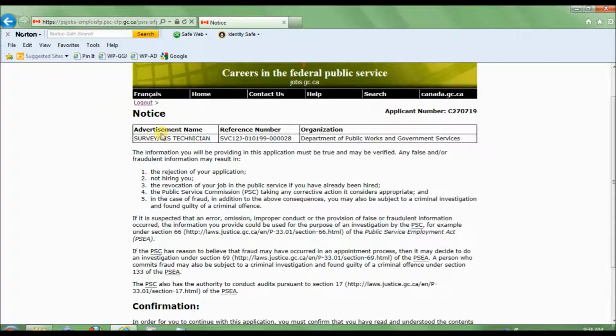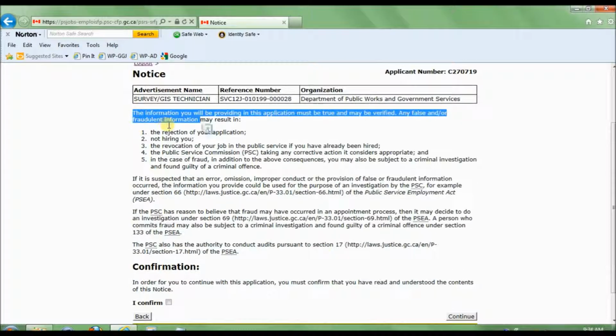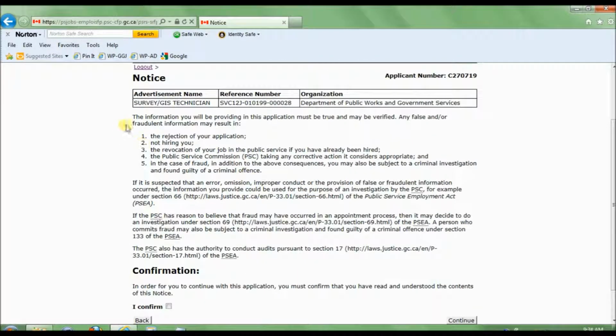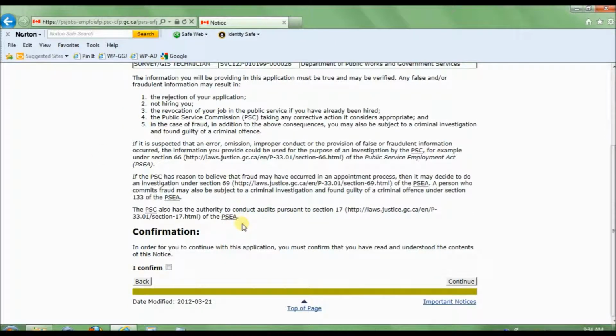And then there's this notice that you need to read when you're applying. So it says that you need to be truthful and honest in your application. Any false or fraudulent information will most likely get you kicked out of this process. The other thing to note is that if you do lie on your application or provide any kind of false or fraudulent information and you get hired and they find out about this, they can and most likely will revoke your appointment. So just to keep that in mind, and you will want to read through this page carefully yourself when you're doing this and make sure you understand all the information on here.